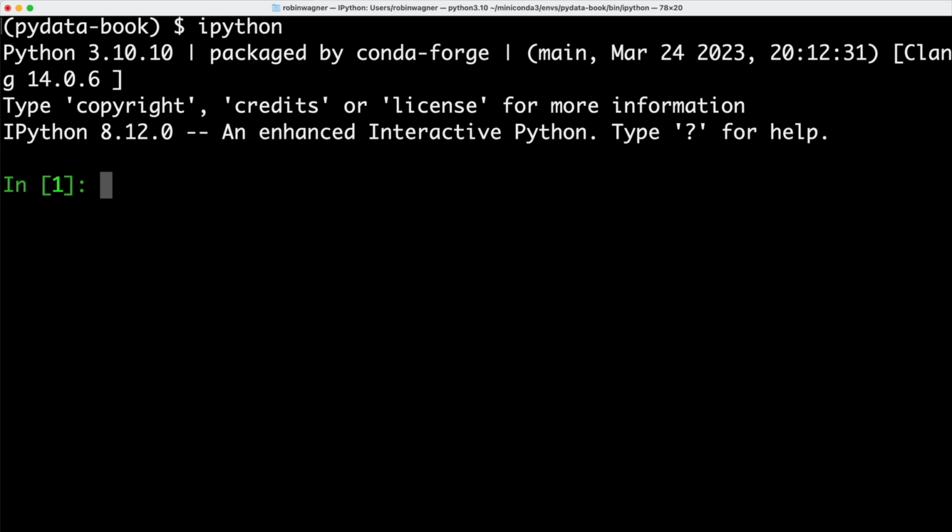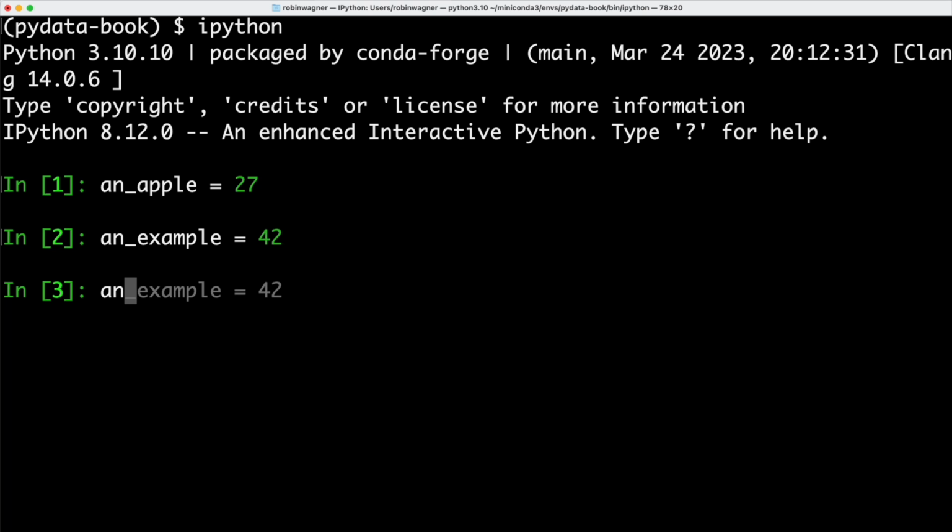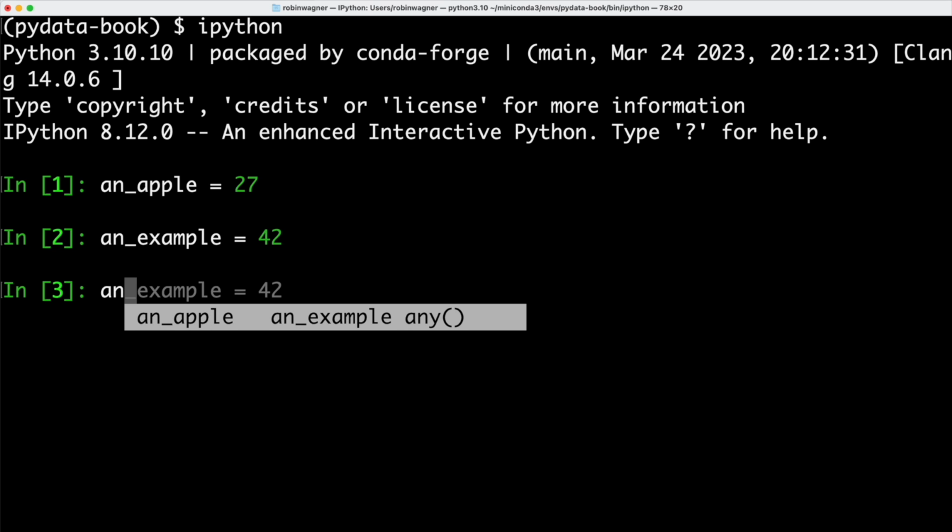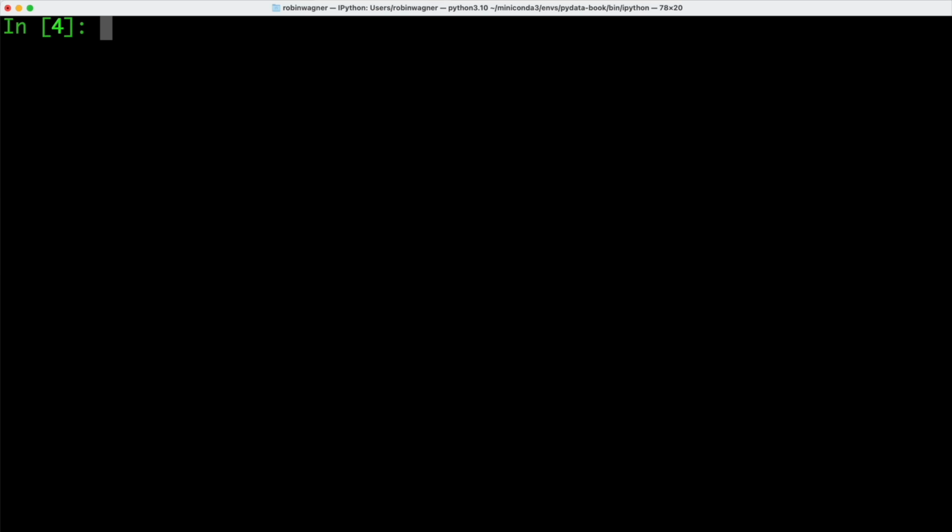And in addition to the cosmetical benefits of using iPython compared to the regular Python interpreter, there are some additional advantages. For example, if we have a variable in Apple and we set it to a value, for example 27, and let's say we have another variable, an example, which has a value of 42, we can start typing any of those variable names and then press tab. And this is going to give us two options. So in this case, we have two variables that start with an. So when we press tab, we can see the options available to us, and then we can select the appropriate option here.